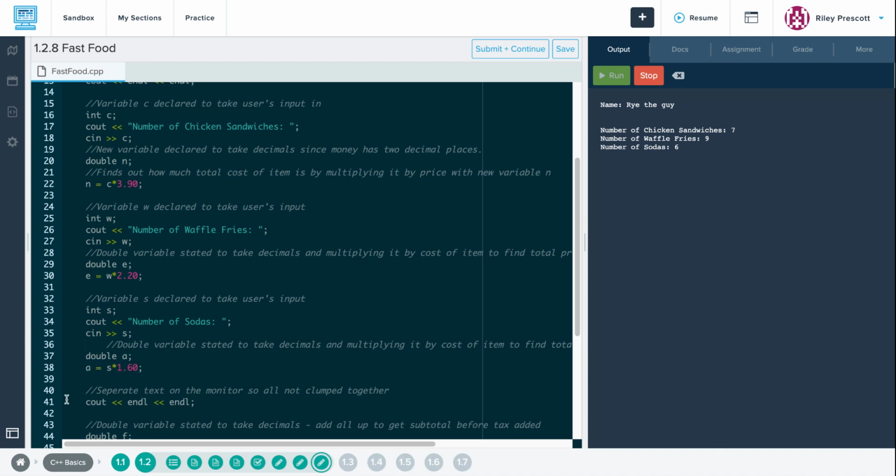It'll then use this formula: a, the double variable, equals s, so 6 times $1.60, because a soda is $1.60. Then again, multiplying it together so that we have the final total of how much all the sodas, no matter what number was entered, come together. So if I click the enter button, it gives me all of these numbers.